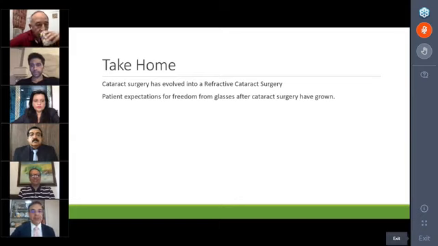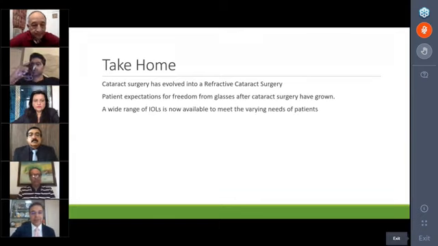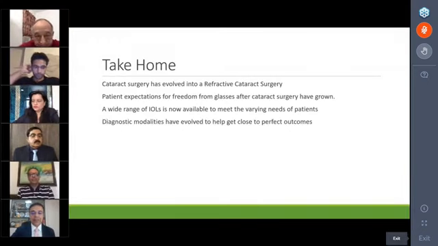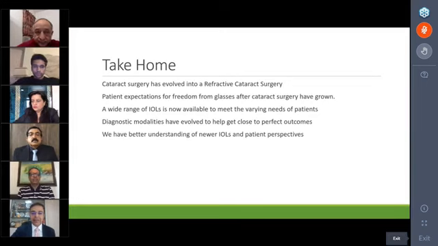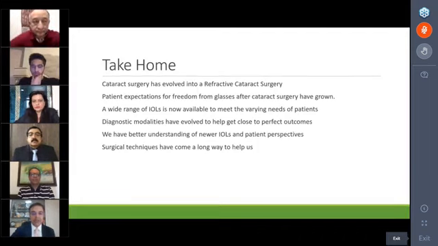Patient expectations for freedom from glasses after cataract surgery have grown a lot. A wide range of IOLs is now available to meet the needs of the doctor and the patients. Diagnostic modalities have kept pace and evolved to get close to perfect outcomes for us. We have better understanding of newer lenses and patient point of view, and surgical techniques have come a long way to help us. Good counseling and chair time are the key.